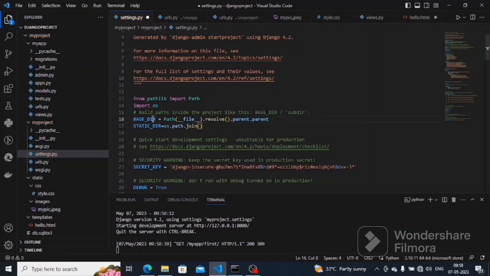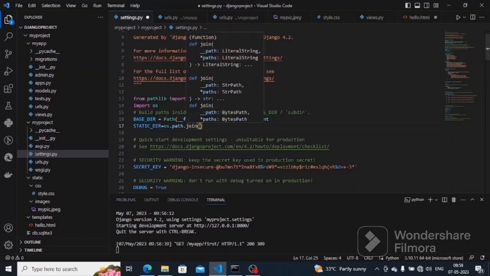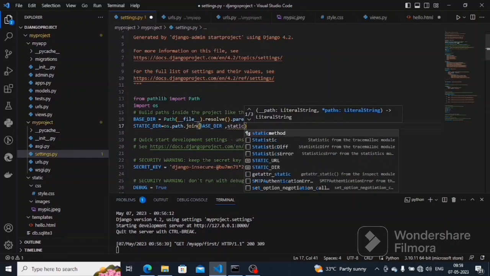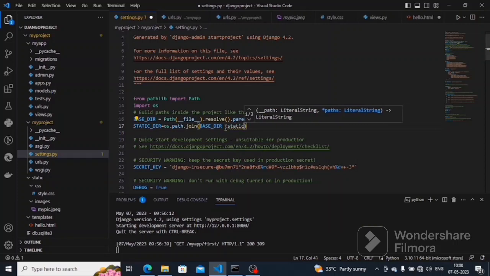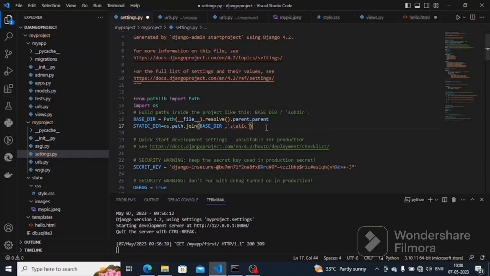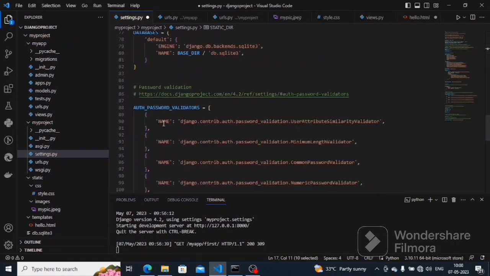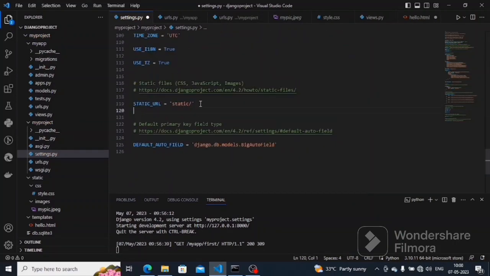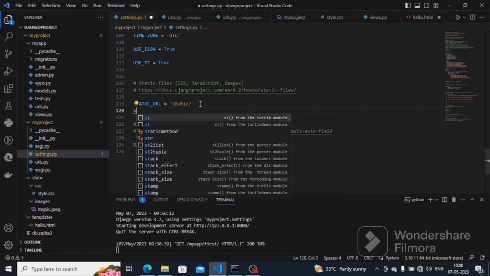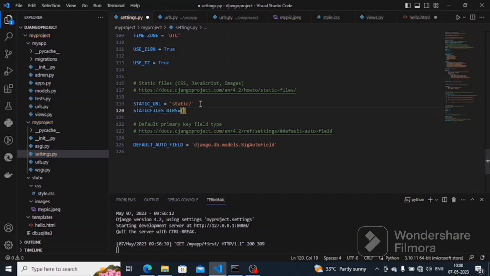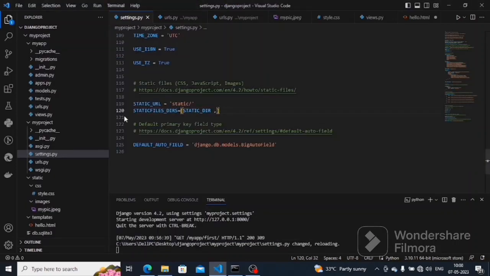os.path.join our base directory along with our static folder, and we have to copy paste this address inside the STATICFILES_DIRS. So just copy this STATIC_DIR and paste inside STATICFILES_DIRS. This STATICFILES_DIRS is the fixed keyword. You have to use this fixed key to pass the STATIC_DIR address.